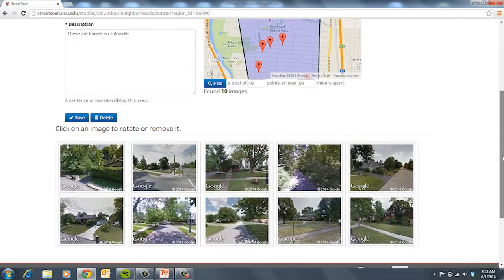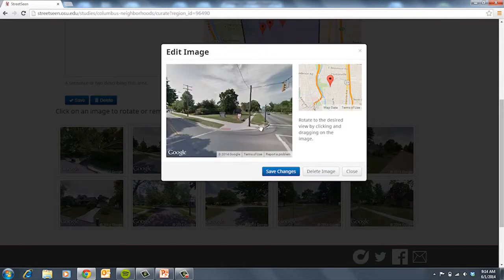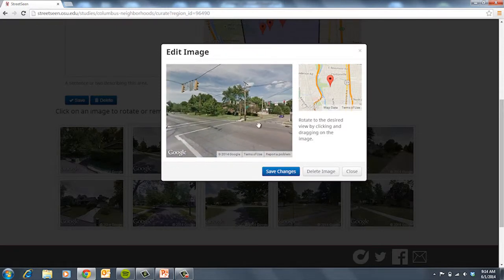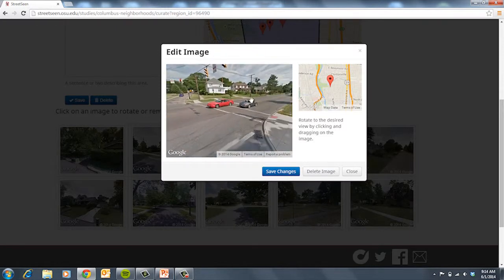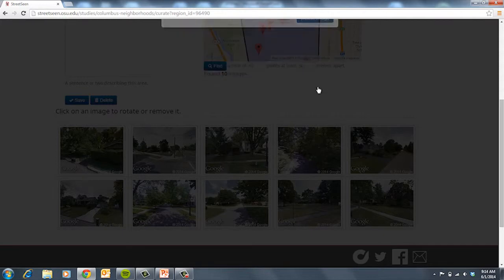Now I want to go in and edit these images. I can decide, is this a good picture to include in my study or a bad picture? In this case, I want to know whether or not these are homes that people want to live in. So if I pick this picture, what I can see is you can't really see homes because this is an intersection. You can see homes there, but I wouldn't be a good judge. I'm not close enough. So I can go ahead and delete that image.